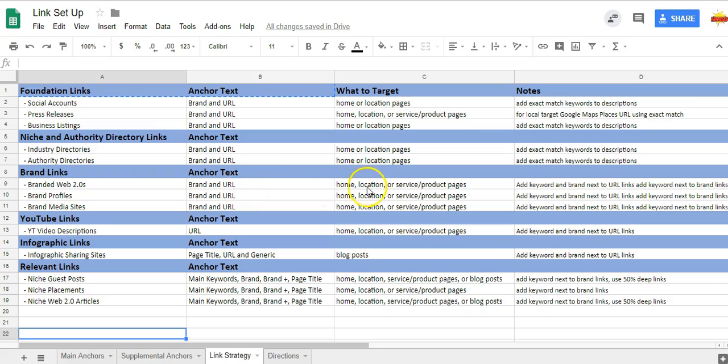What to target? We target home, location, or service pages. So this does apply in this case. We would build some brand links to this page. We'd do a press release to the page. We'd build some brand links. We would use brand URLs.